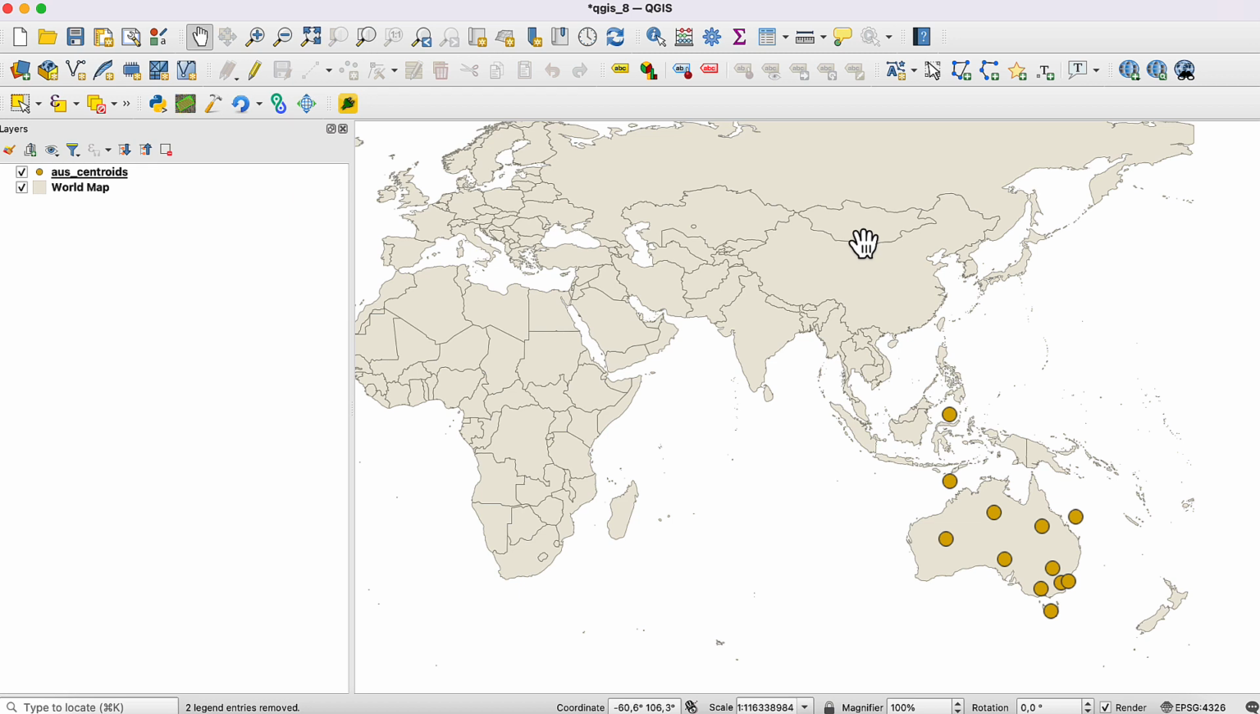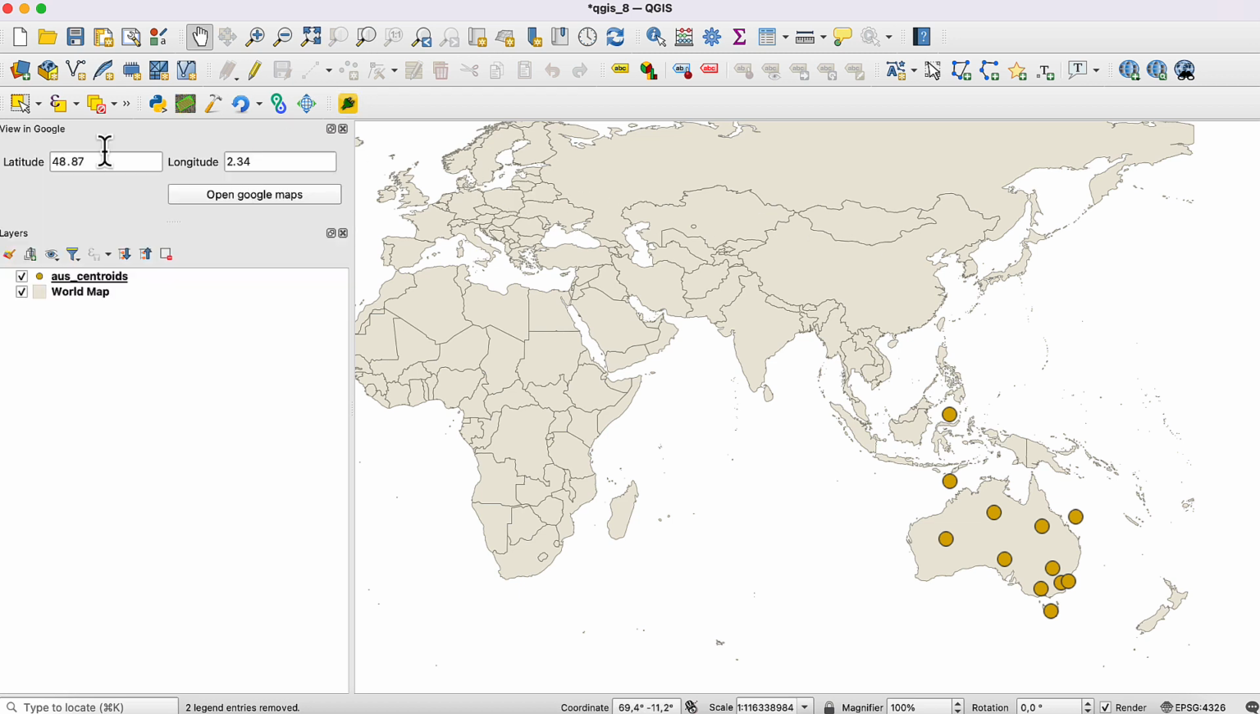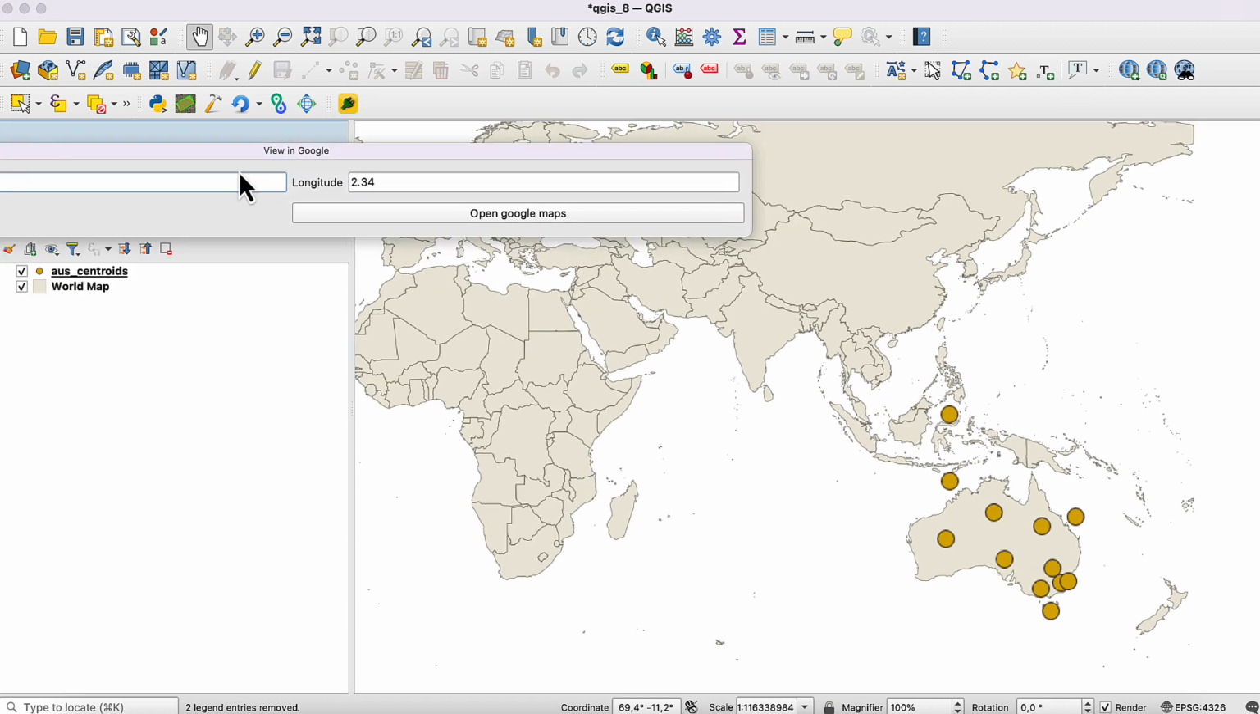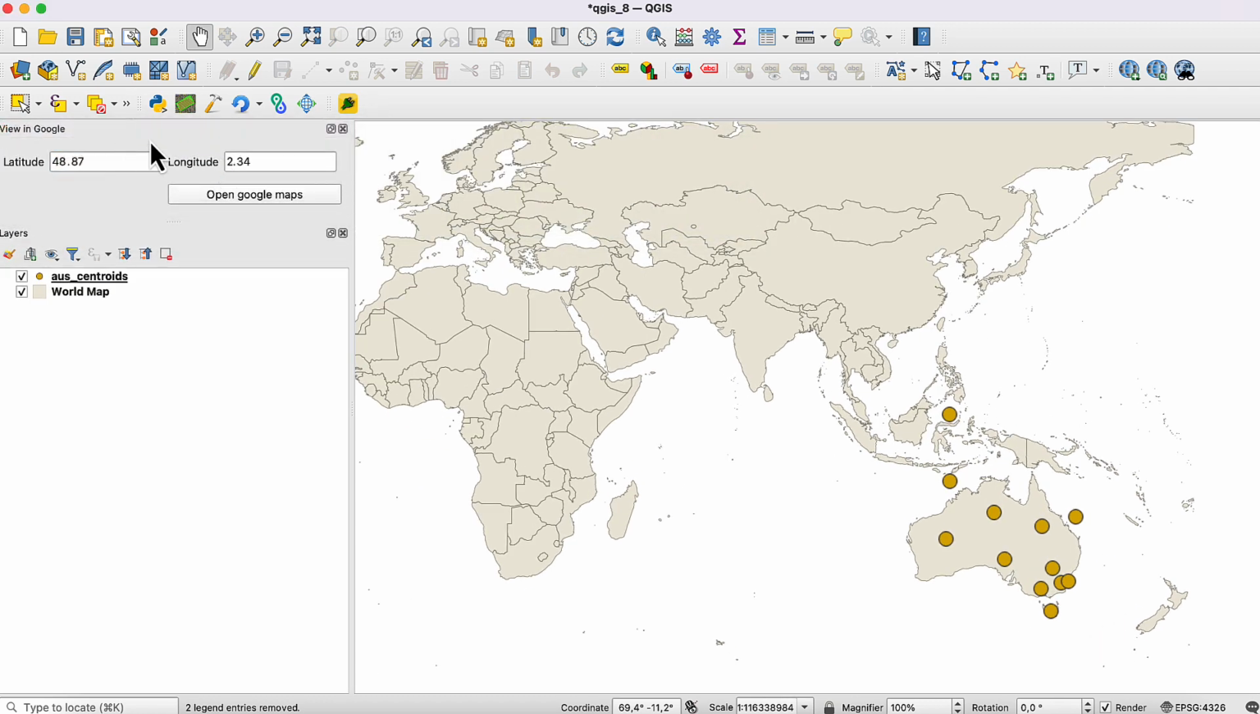Let's see the plugin that we have prepared. So here it is. This is a button, and as you can see, this is the dockable widget. So it could be in a different part of the screen. You can change its location, so we can put it here. And the logic of this widget is very simple. There are two inputs, the latitude and the longitude, and one button, Open Google Maps. So, as you can understand, we will open Google Maps at these coordinates.